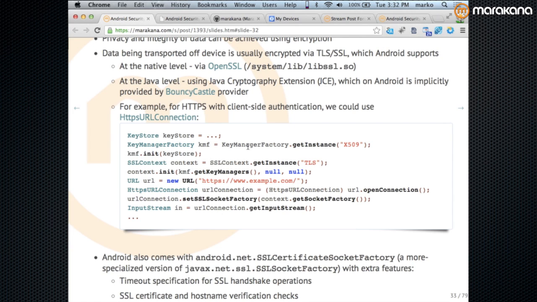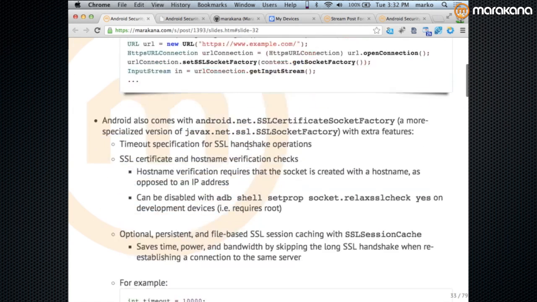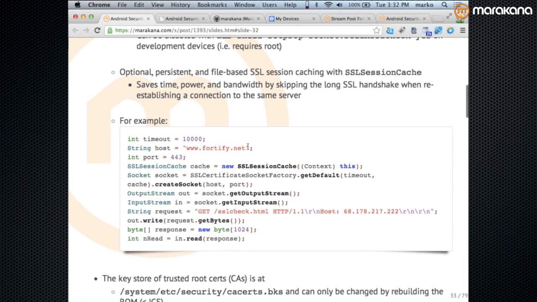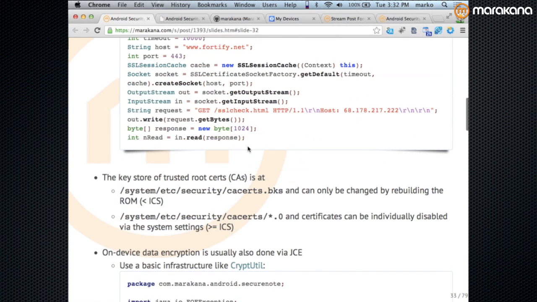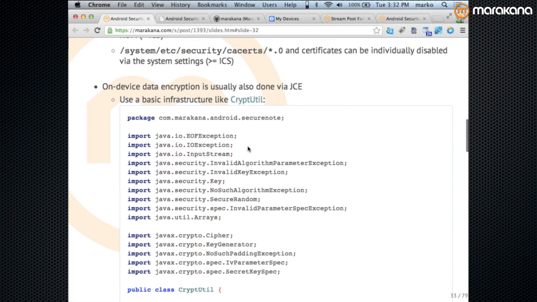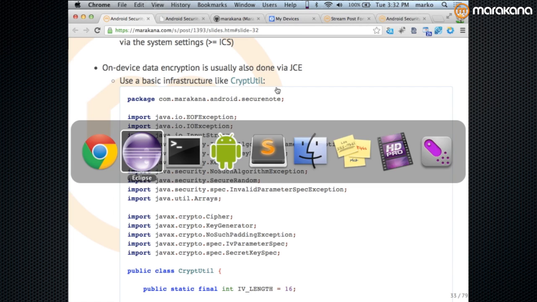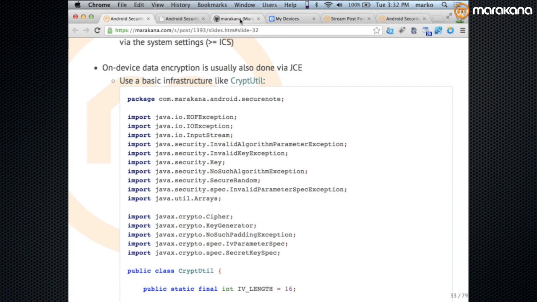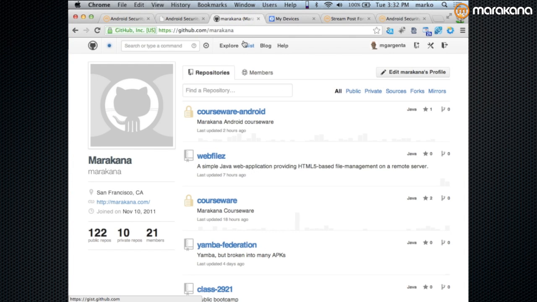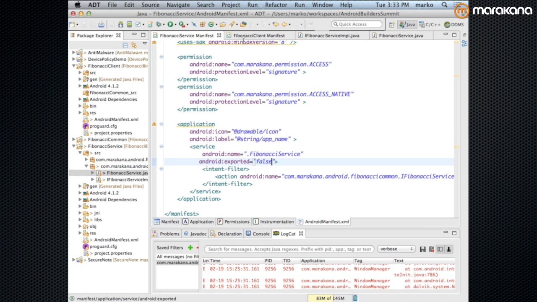So you can basically use it to do the key management and so on. This is an example of how to do an HTTPS connection or SSL connection. This is how you would read from HTTP. So that's provided on the platform. We have an example that just shows how to use the cryptography library itself. All these examples, by the way, are available at github.com/Maracana. There are about a couple of hundred, or about 100 little open source examples.